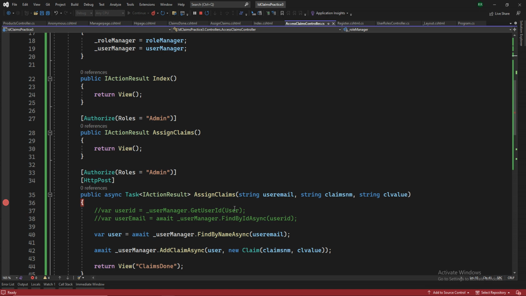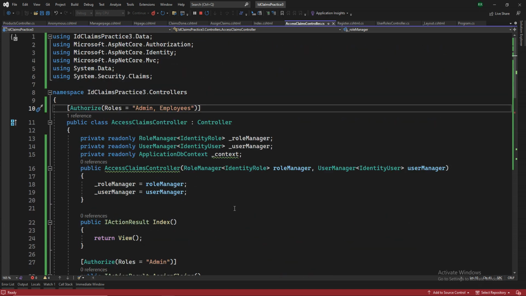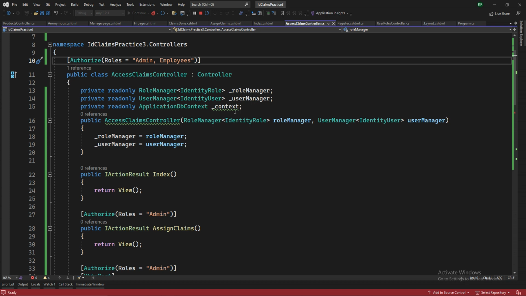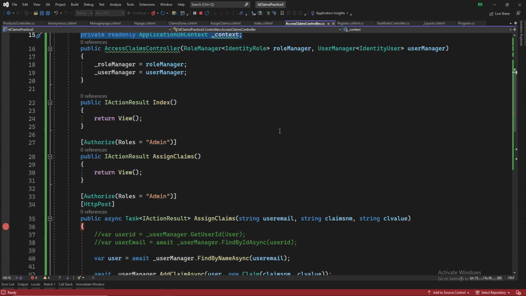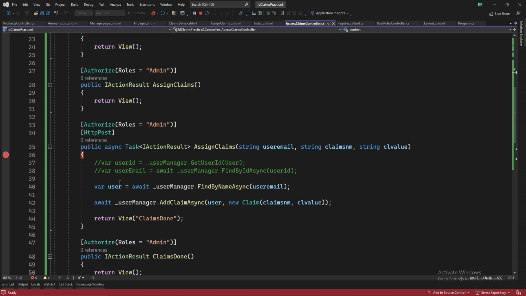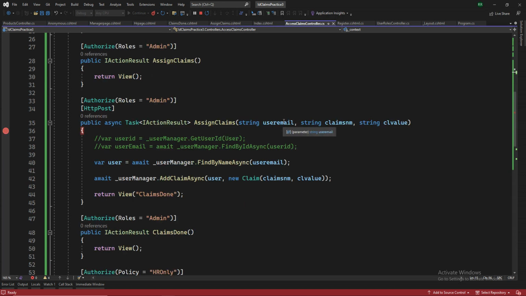If you want to have a look at the codes, access claims controller is the one that is created for access claims. I haven't used the application context in this program. Maybe I'll use that in a different one. So initialize the role manager and the user manager. User manager is used in assign claims. We are using the email, the claims head, and the value.